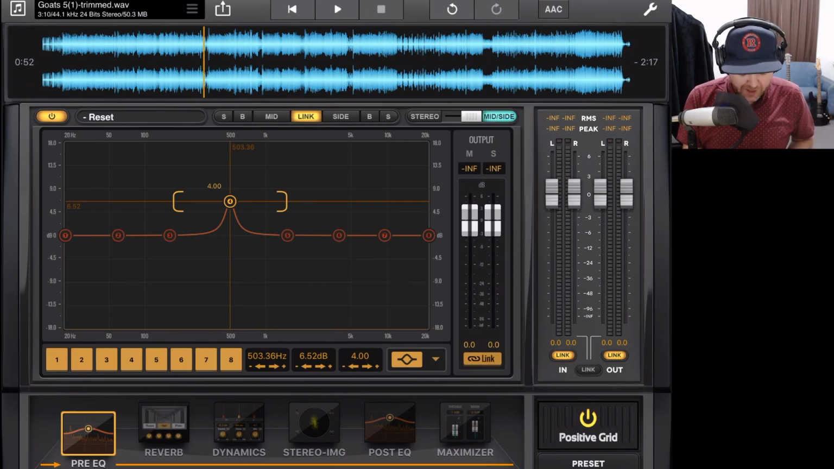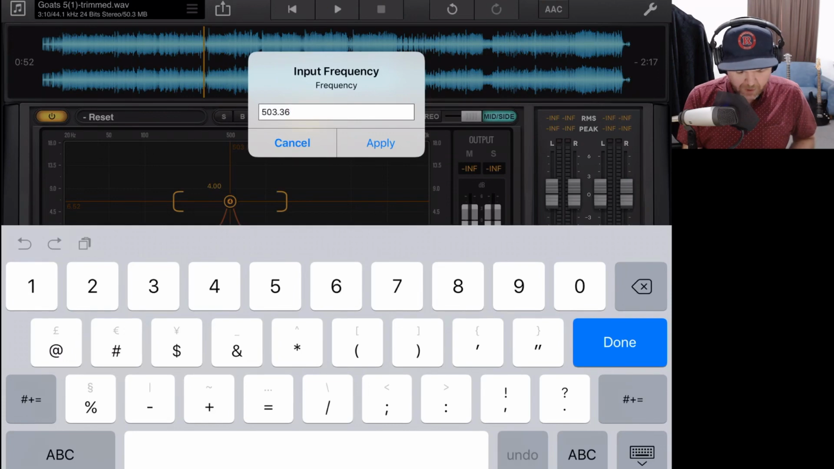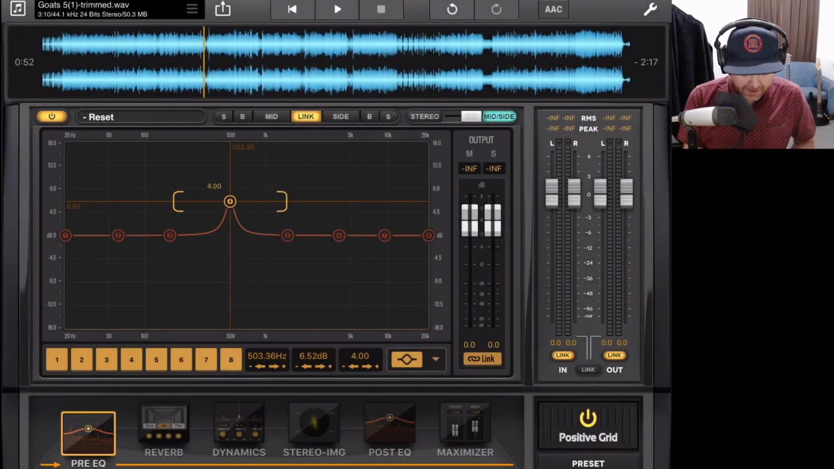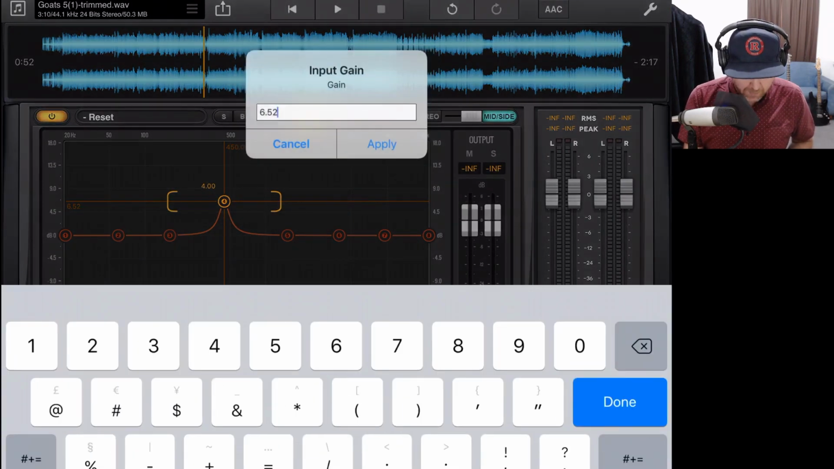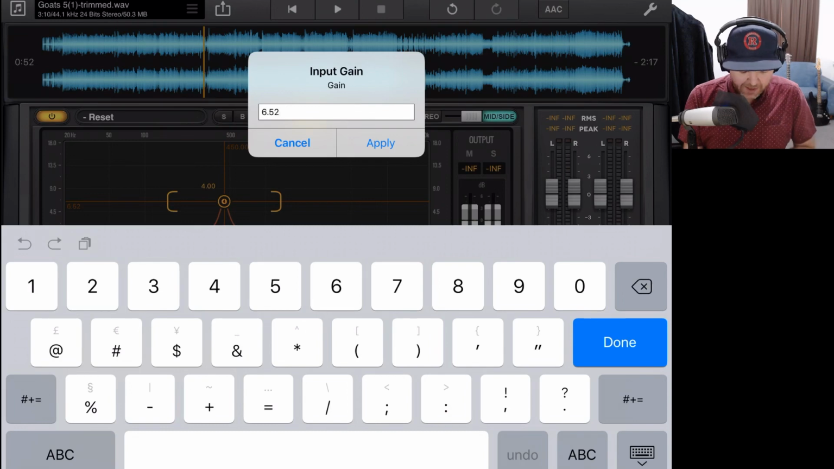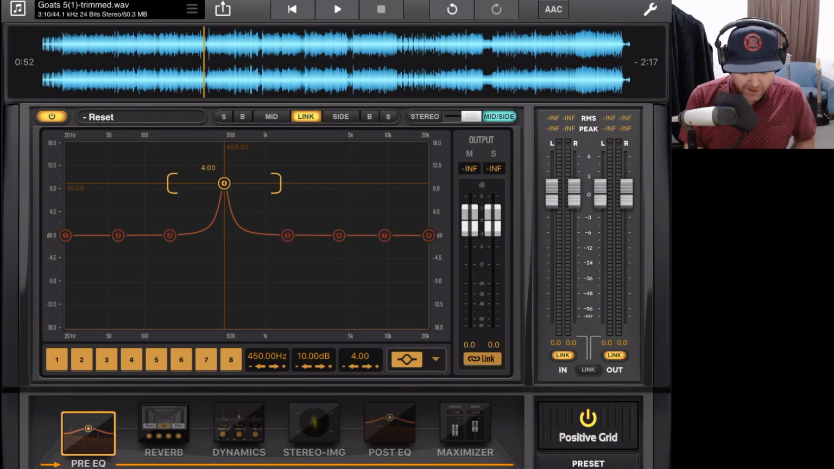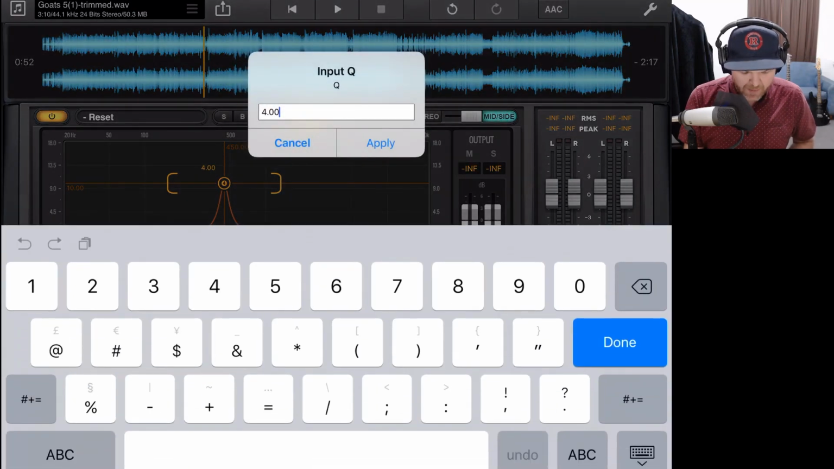The other way to adjust this is down the bottom here. If you want a more exact measure, you can tap directly on the frequency there and we can input this directly. If we wanted to make this 450, we tap and hit done, and there it is moved across to the left. Just next to that, down the bottom here, we can tap on the gain and we can adjust that. Let's make this a 10 dB boost and hit done, and it jumps up to 10, and we can do the same here with our Q.